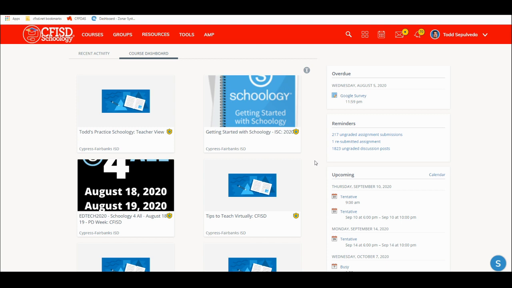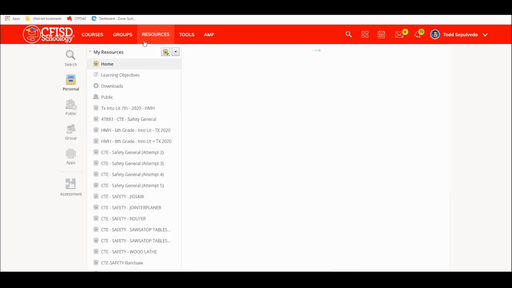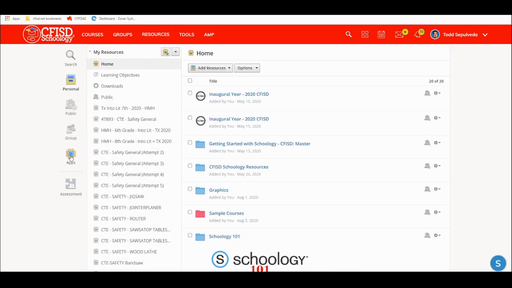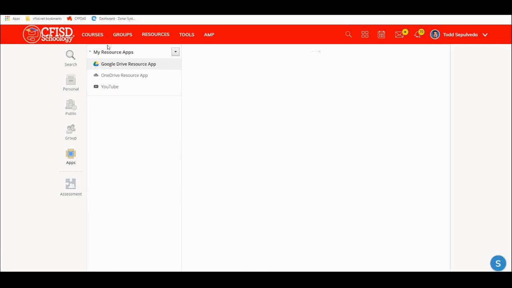One of the reasons why a user might not be able to see things correctly in Schoology is because they're not connected to their Google account. So we're going to go to the resource app by clicking on resources up here on the red toolbar. We're going to click on apps on the left hand side. We're going to make sure that the Google Drive resource app is selected. And if it looks like this and it's asking you to connect your account, that means you're not connected.